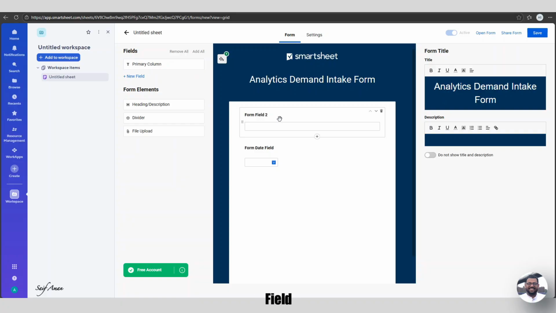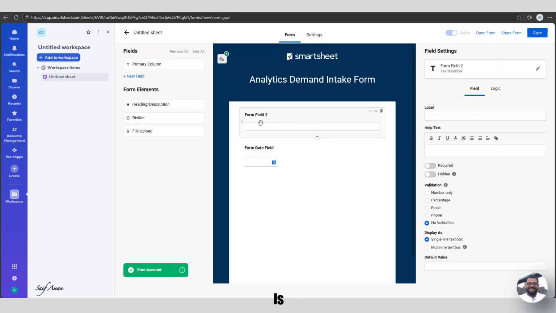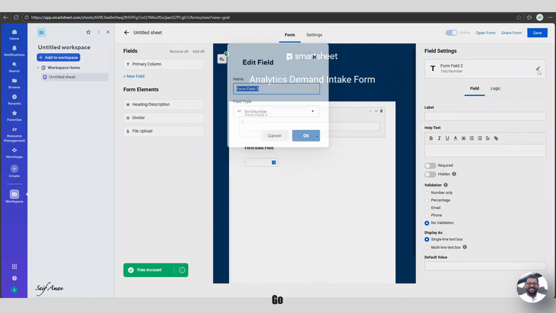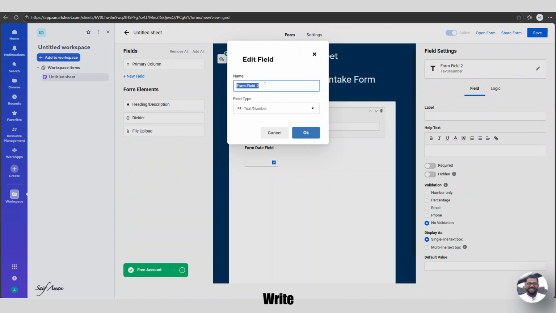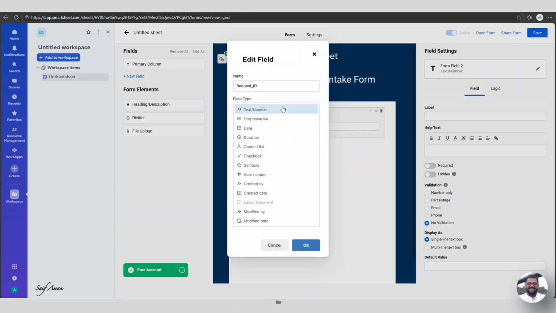Now on the form field 2, what we will do is we will develop a request ID number. So how we'll do that is let's double click on that, go to here, and then write it as a request ID number. This field is an auto number / system field. How do we do that? So we go to the field type and we will type in right over here auto number.